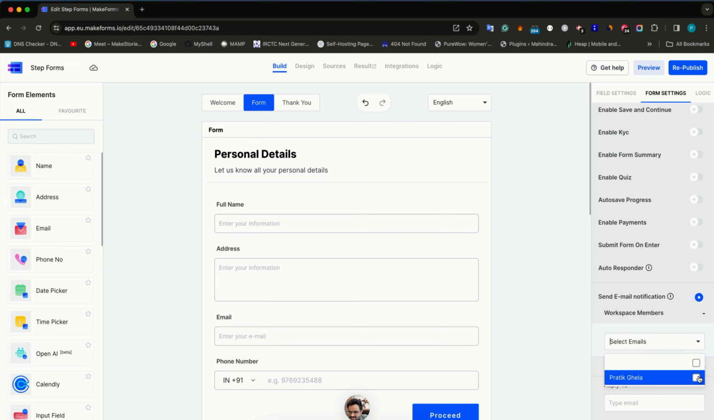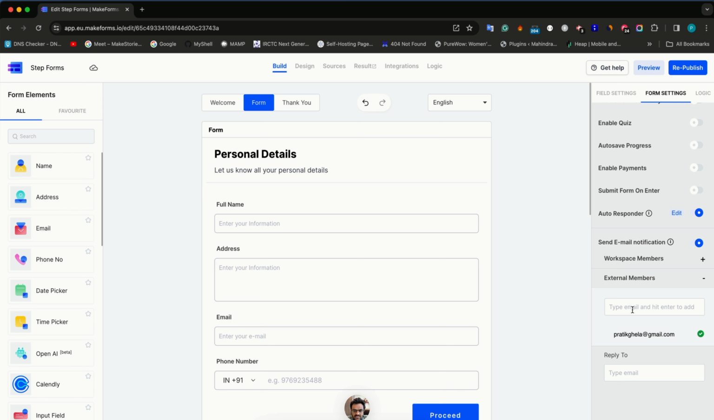Autoresponder is for those people who are filling up the form. It's to send a message to them, and the email notification is for sending the copy of the entire form to those people who are either part of this workspace, or if they're not part of the workspace, you need to add them into the external emails. They will verify the invite to receive these notifications, and once they are verified, the system will start sending emails to them every time the form is filled up. So that's it. This is how you will send the notification emails and the autoresponders for the person who is filling the form.